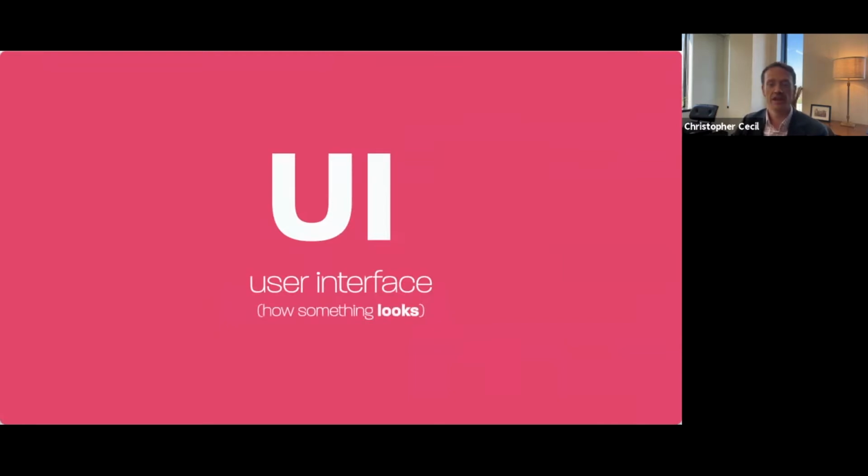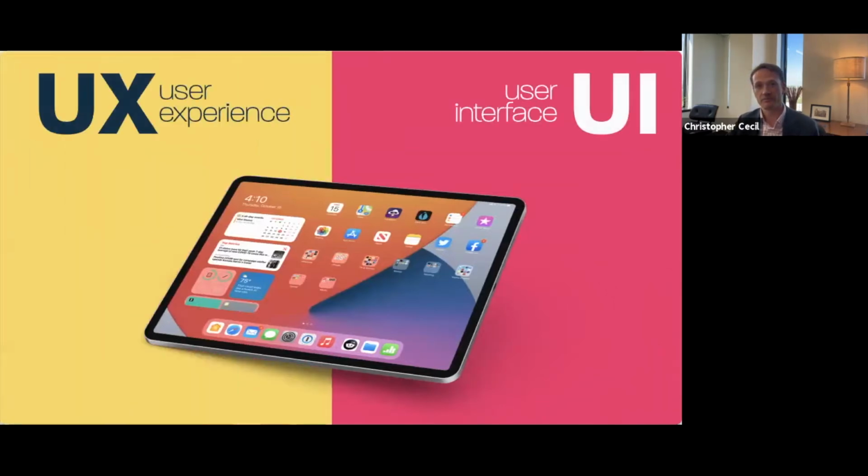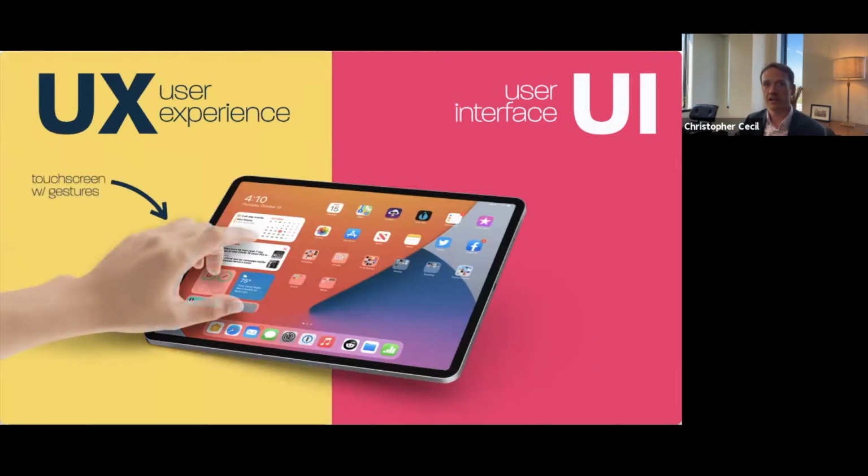So let me show you an example of the two to put them side by side in a context that almost all of us can understand. I'd say we're all pretty familiar with tablets and phones. If we use this as the example, the UX of an iPad, the user experience, is a touch screen with gestures. That's how you operate and function within the device. And the user interface of the iPad is the design and contents of the screen and layout. So hopefully that gives a little bit of context as to the differences between UX and UI.